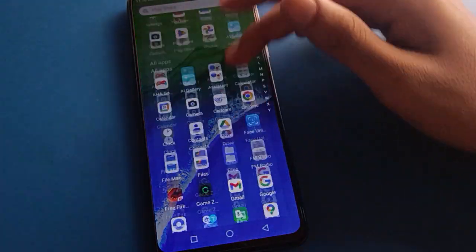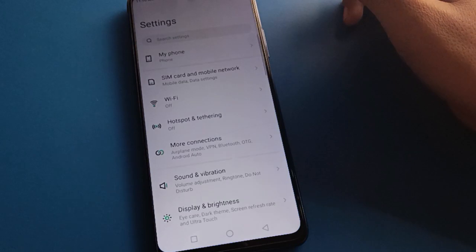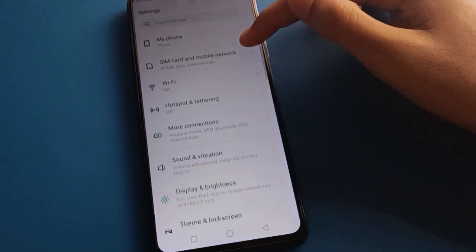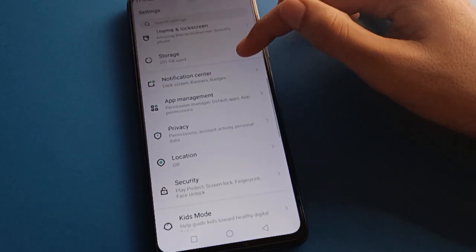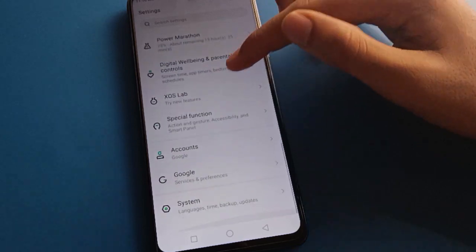Friends, if you want to use flash for call on your device, open your phone settings. Open your phone special function setting.